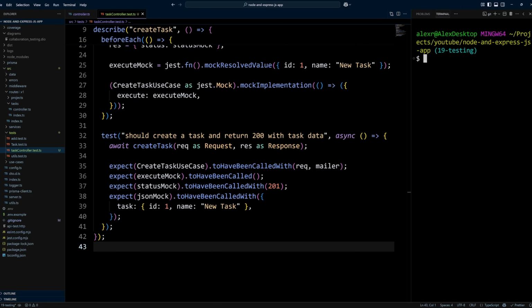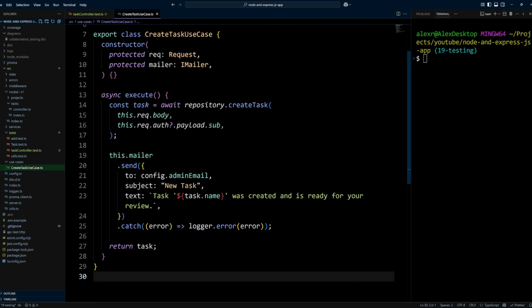Now we need to test the dependency of the createTask function, CreateTaskUseCase, and in particular its execute method. Let's take a look at the CreateTaskUseCase class. The execute method uses the repository to create a task and the mailer to notify an admin that the task is created.